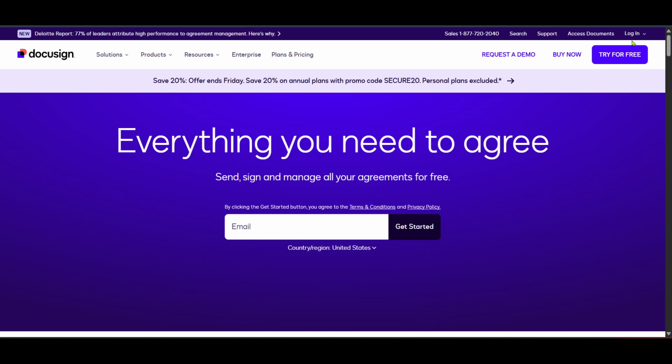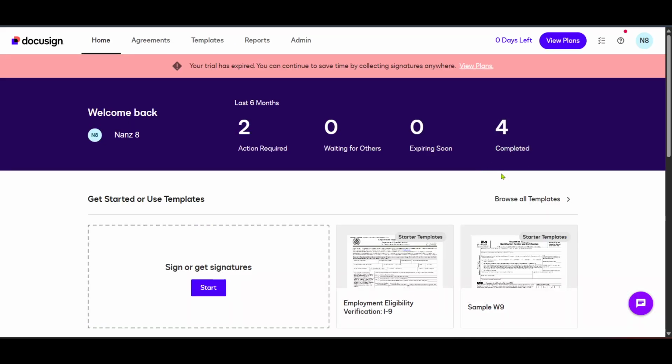After you've logged in, you'll be taken to the Docusign homepage. From here you can manage your documents and templates with ease. It's like your personal hub for all things related to electronic signing and document management. Take a moment to get familiar with the interface if it's your first time here. You'll see a range of options, but for this tutorial we'll focus on selecting a template.